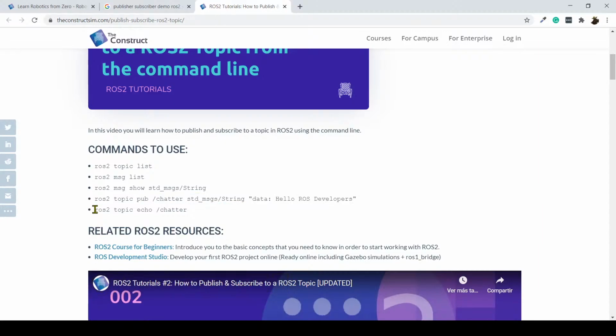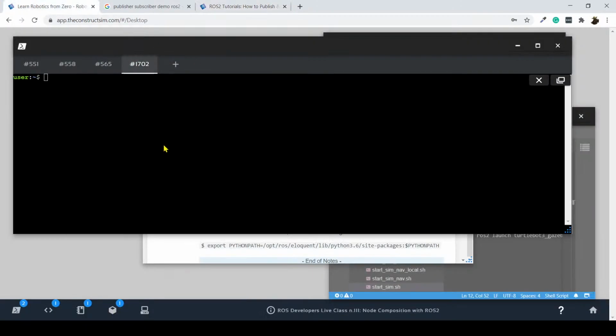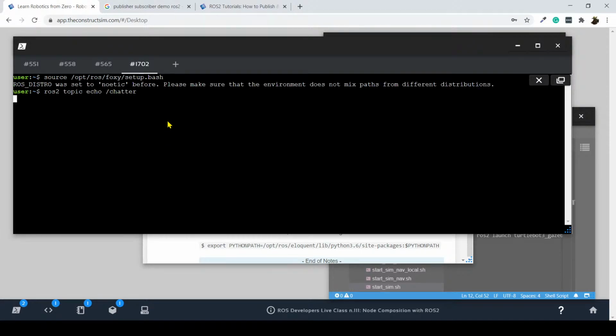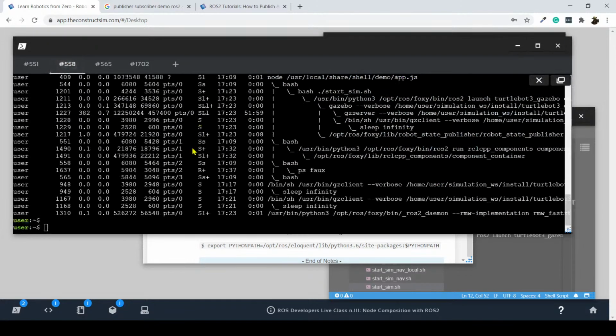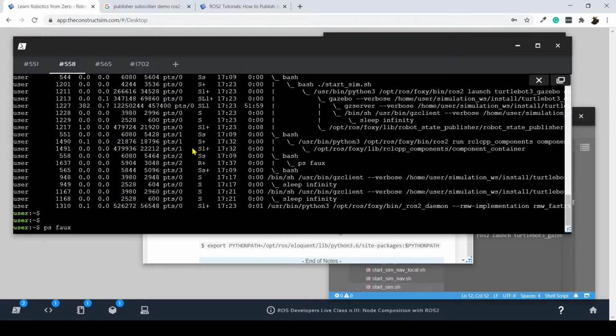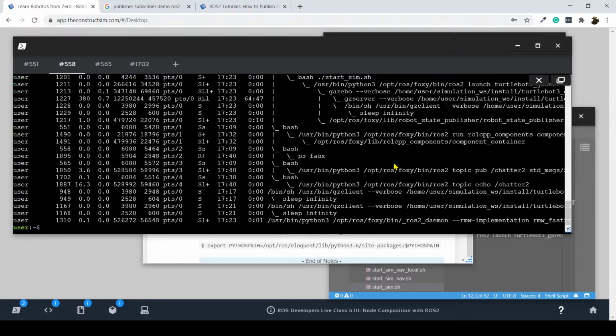And now I'm going to generate a subscriber with the ROS2 topic echo command as well, in a different shell here. Source opt ROS foxy setup.bash. Then I'm going to do the echo here. Sorry, chatter 2. It's chatter 2. There we go.